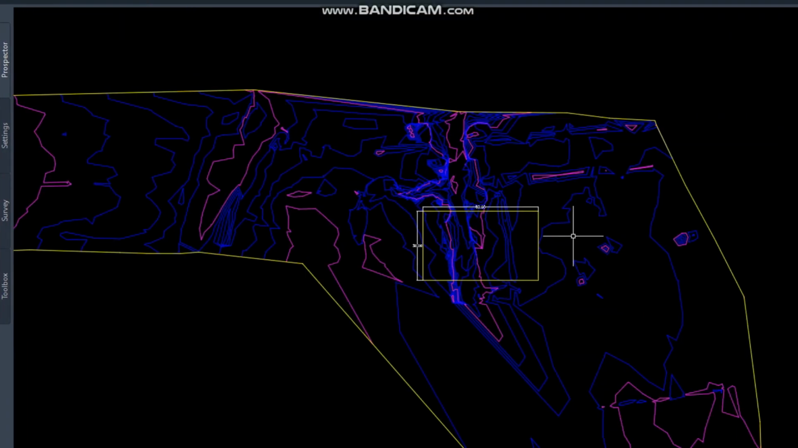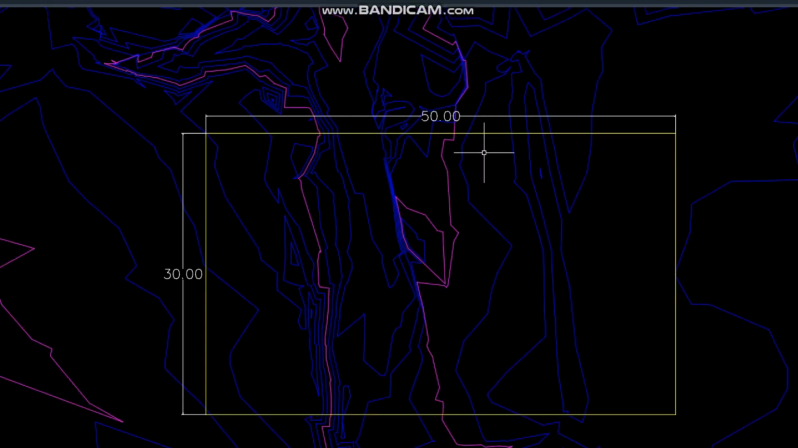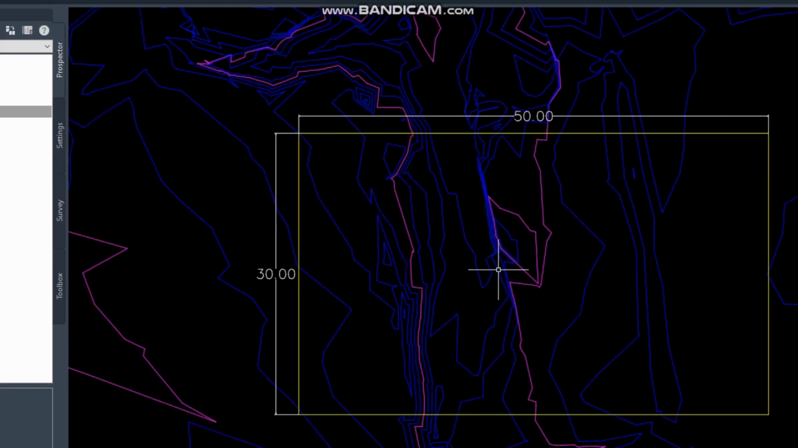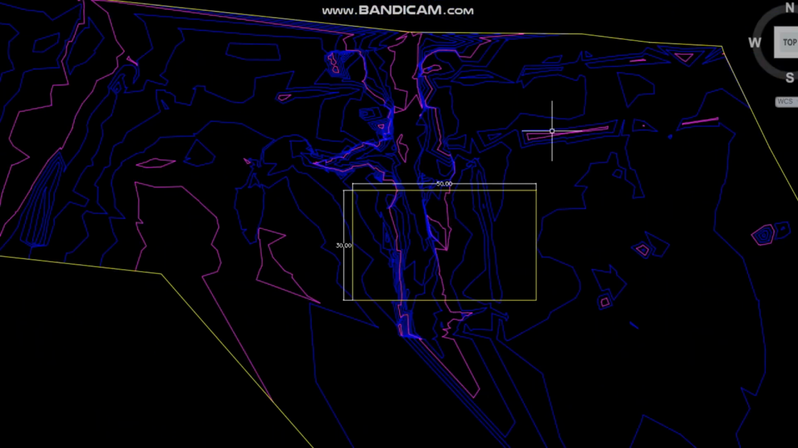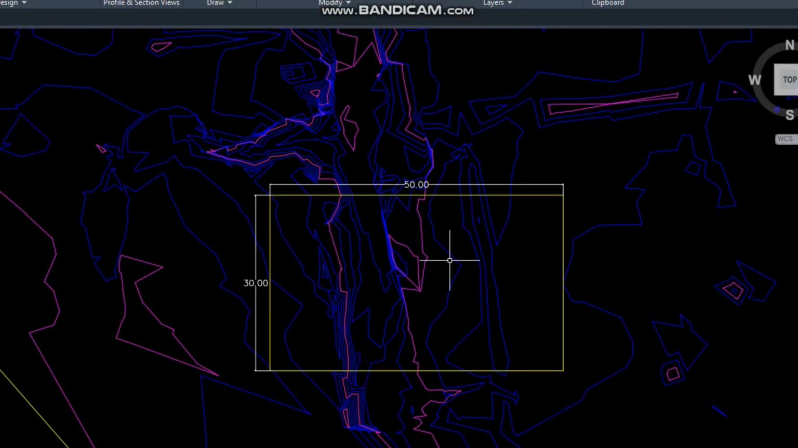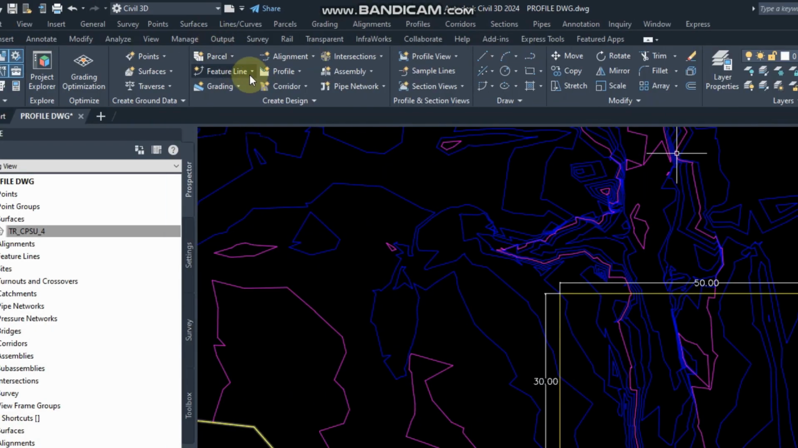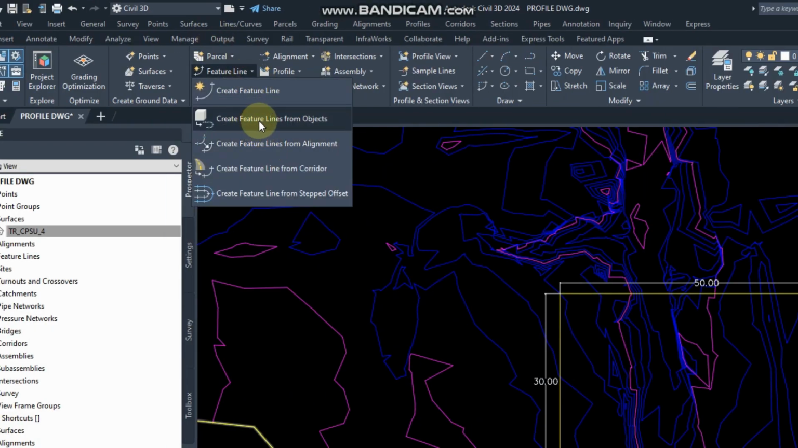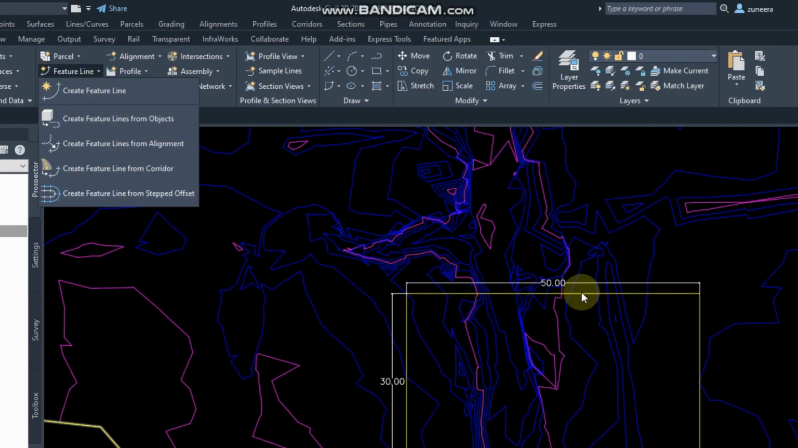Suppose this is our surface and here we have one rectangle, 50 meters long and 30 meters wide. Suppose this is a pond, we have to make a pond here. If I check here, this is a polyline, and create feature line from object means you can create a feature line from a line or polyline or 3D polyline.